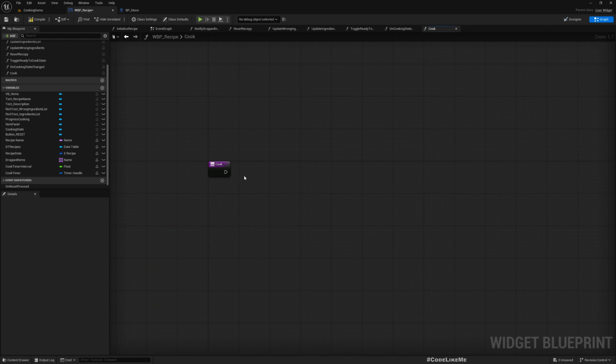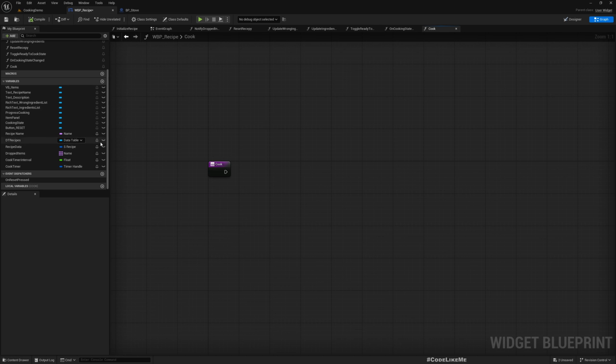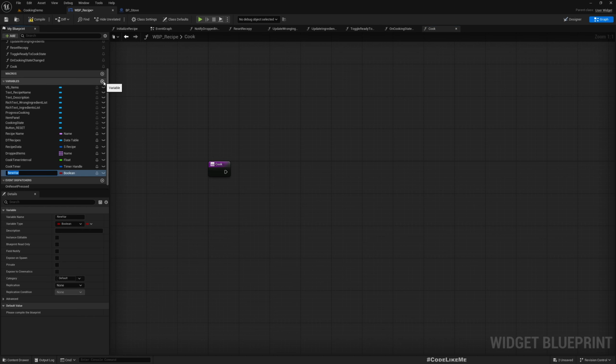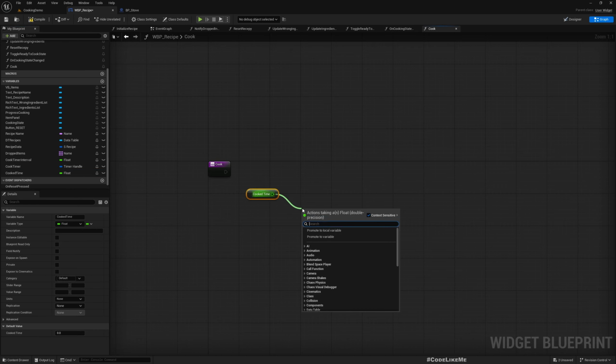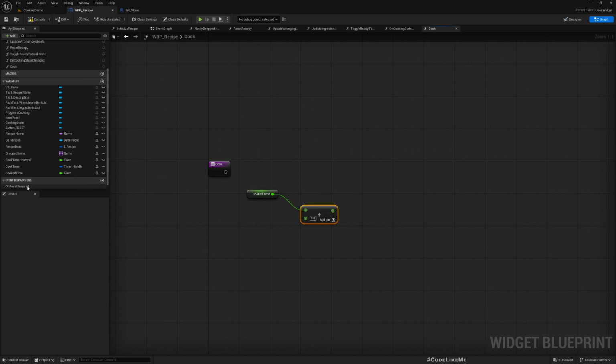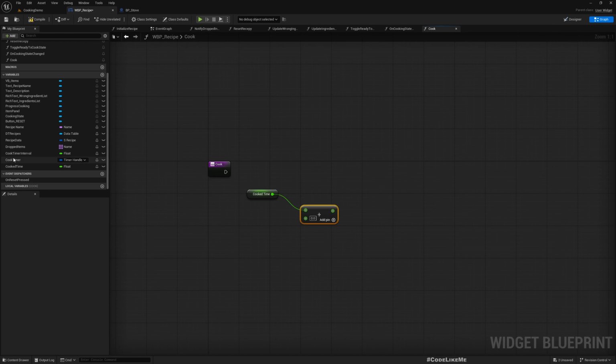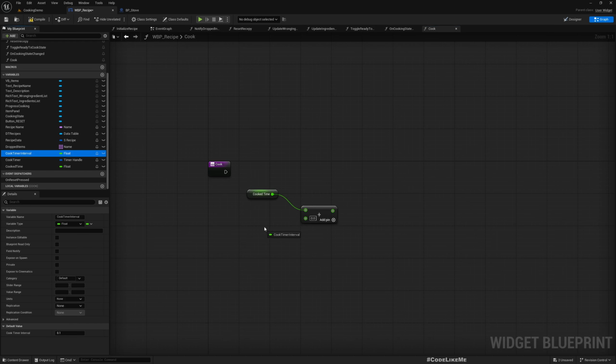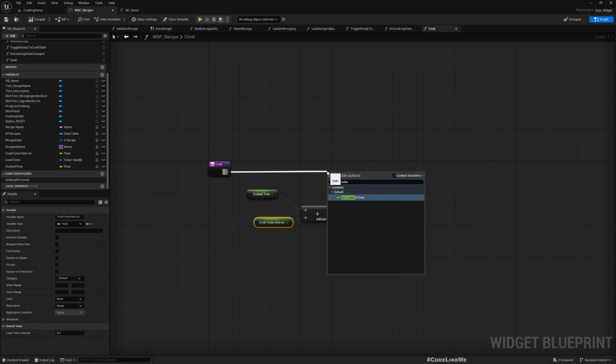Now let's go here. So since we are cooking, maybe we should have another float variable here, cooked time. So this will represent how long we have been cooking the dish. So I'll get the cooked time and add this cook timer interval and set cooked time.